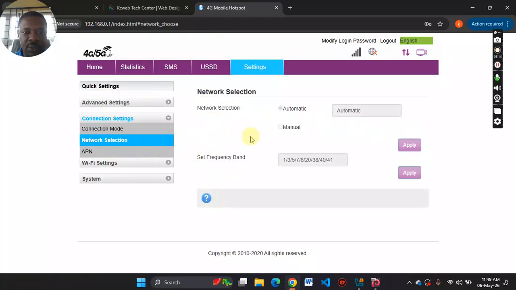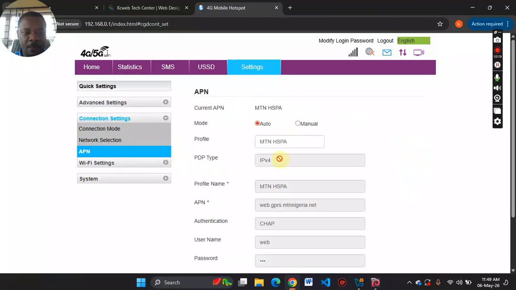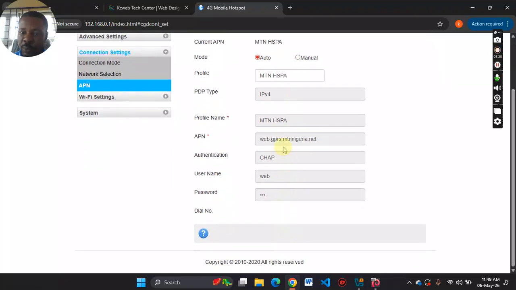Network selection, there is the network selection, the frequency, auto stay, the APN. You can put your auto. If you want to use manual, you can use manual and configure. Because I'm using MTN inside this, since I put auto, it will automatically detect itself and synchronize everything and get a connection. But if you put a manual, then you have to configure it yourself.